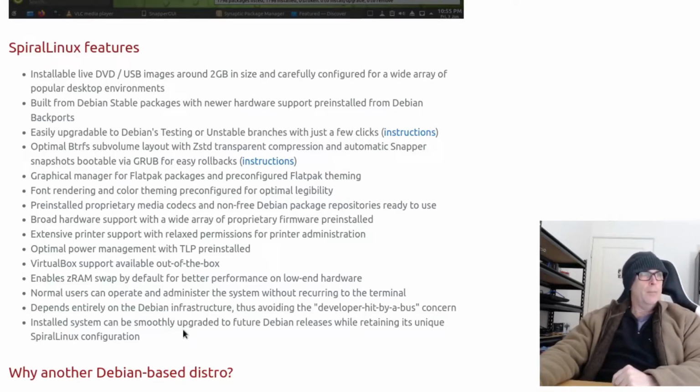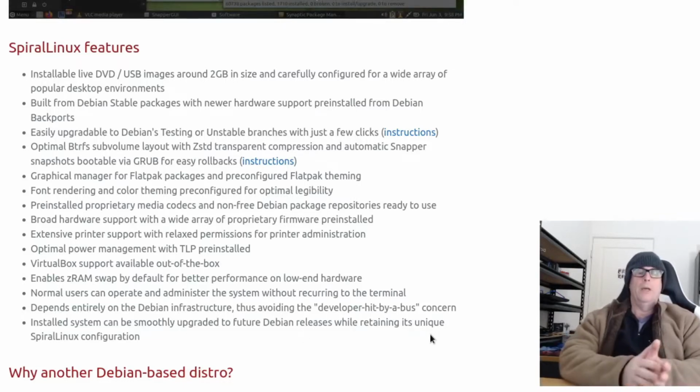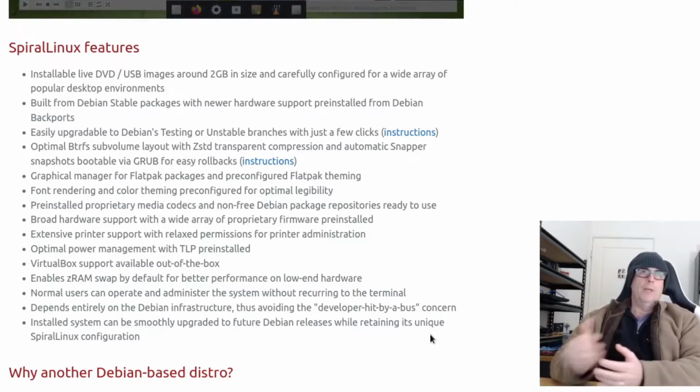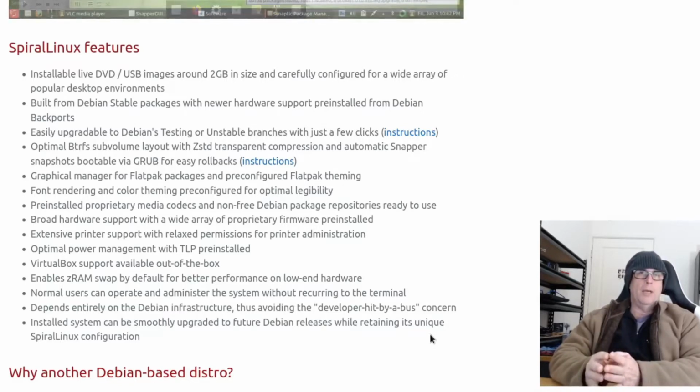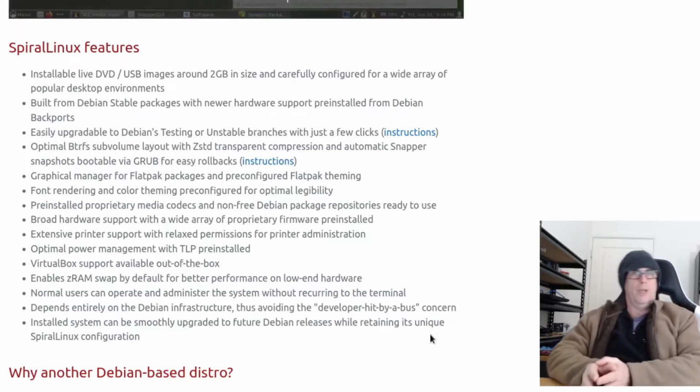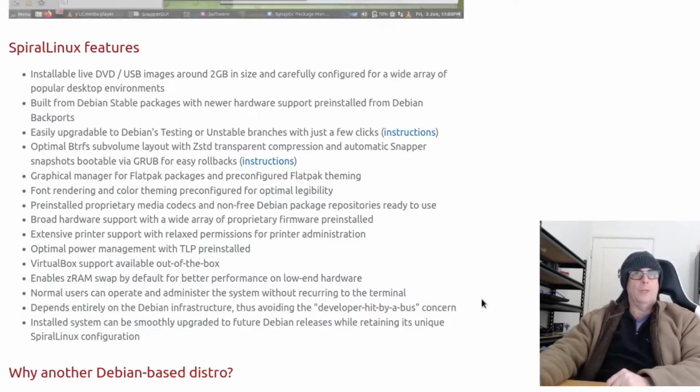The installed system can be smoothly upgraded to future Debian releases while retaining its unique Spiral Linux configuration. So what that means is, again, with the Synaptic Package Manager, once you get to a newer Debian release, you can manipulate the Synaptic Package Manager in a way that you can upgrade from the current Debian 11 to the next Debian 12 major release.